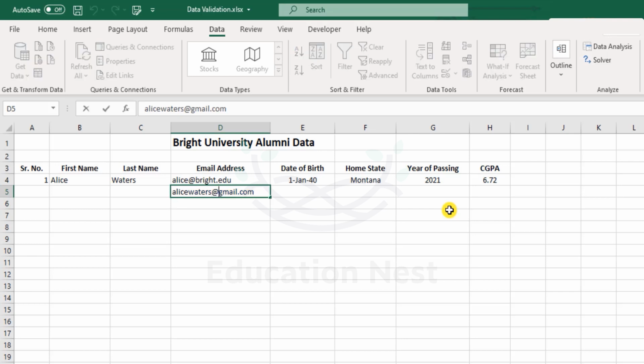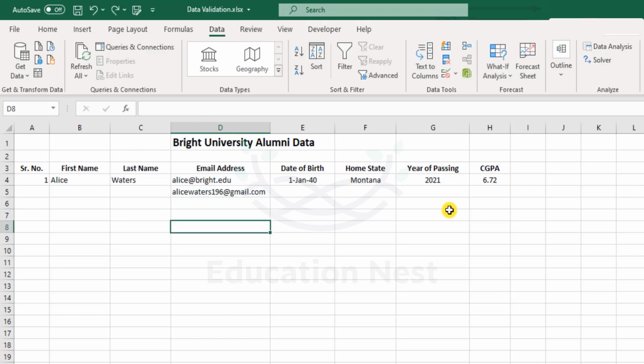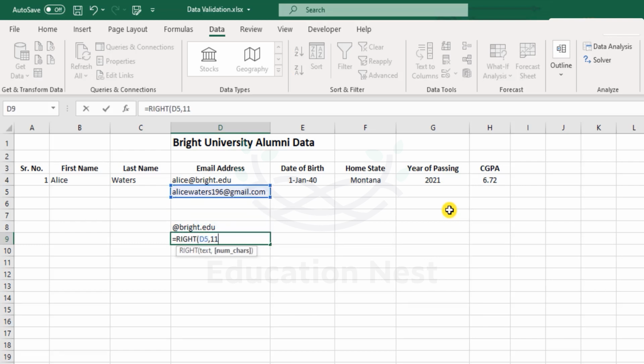Let's say that's alicewaters196. If this is the email address that we are looking at, I would like to validate whether this is a proper email address given by the university, or a bright.edu email address. So we write, from this text, I want to see what the last 11 characters are. So you see it's @bright.edu. But what if I apply the same formula down here? Right, from this text, 11 characters.